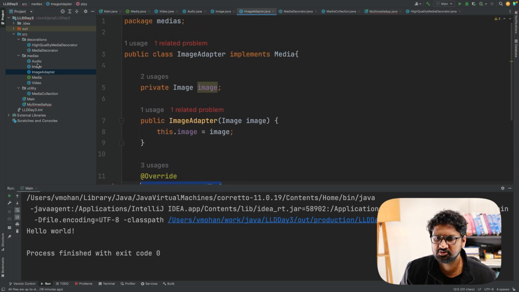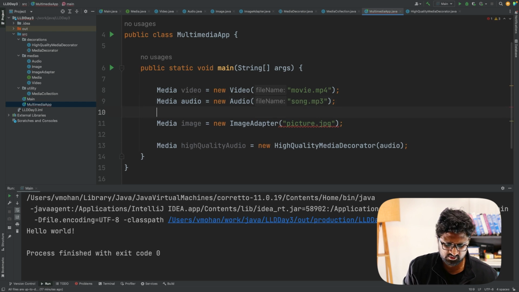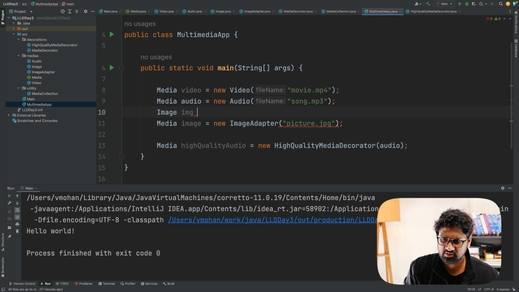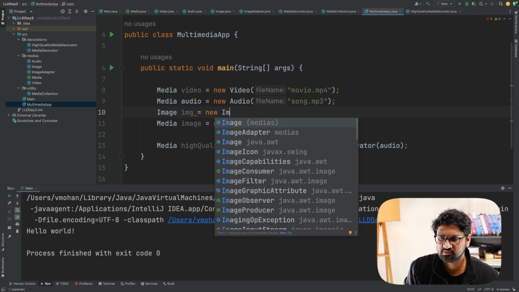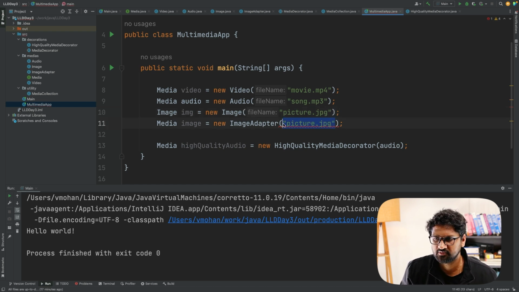Image adapter has an image. Now in order to create this, I first have to create an image. So first of all, I create an image, Image g equals new Image, and I call it picture.jpg. What it is expecting here is that in the media image I should pass this image object.